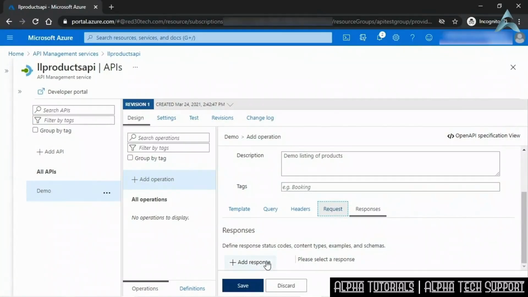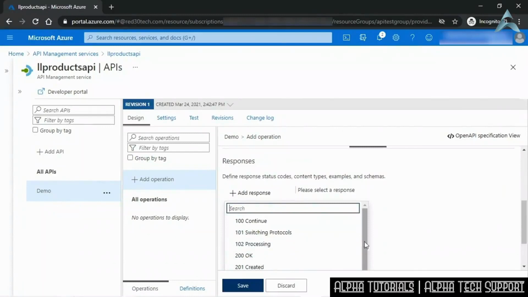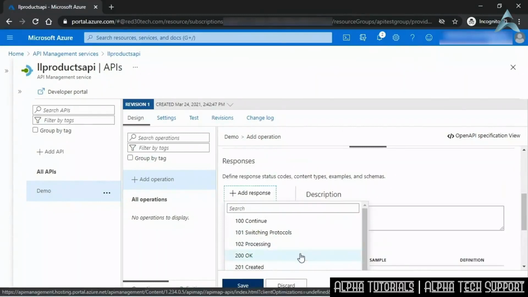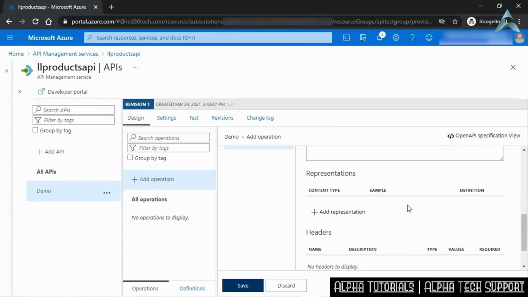For example, let's go ahead and add a response. One of the most common responses is 200 OK. Here, we can add a description. Let's write a description that indicates that the list of products is returned successfully. And next, we need to add a representation. Here, we need to add an output.